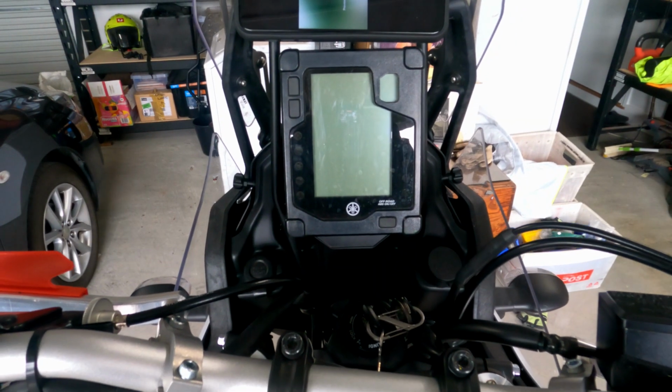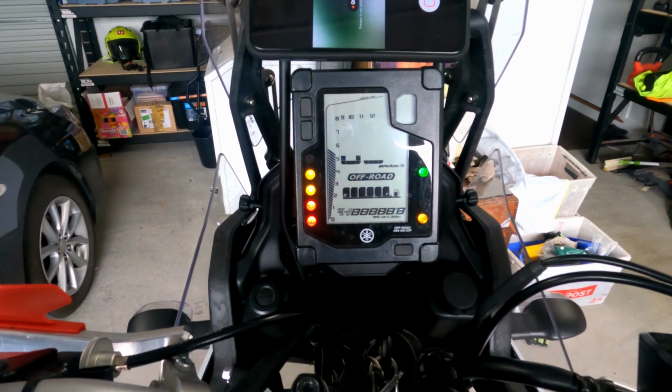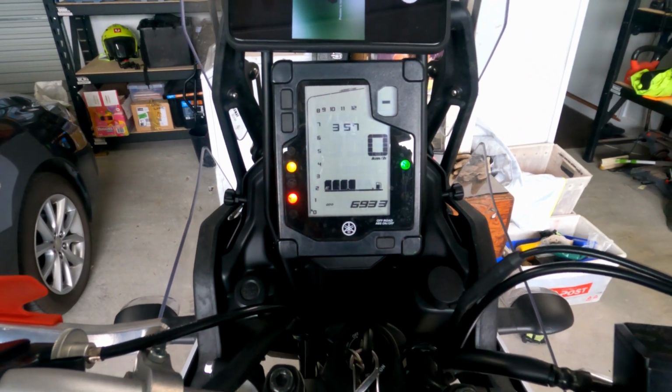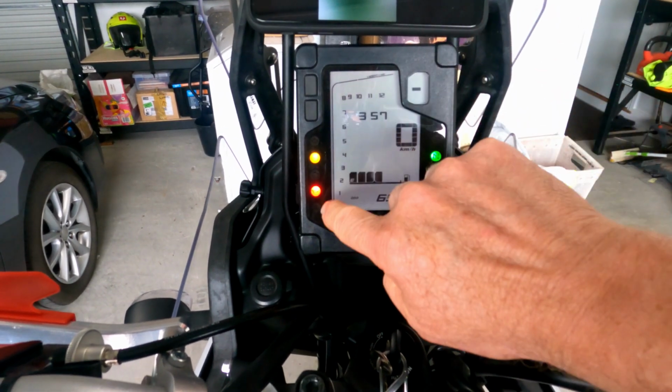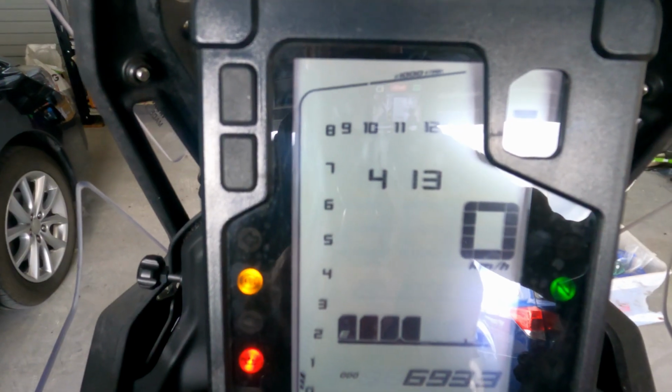We want to talk about a couple of the features. The screen is a very simple screen. Once you turn it on, you have a rev counter going up the outside.